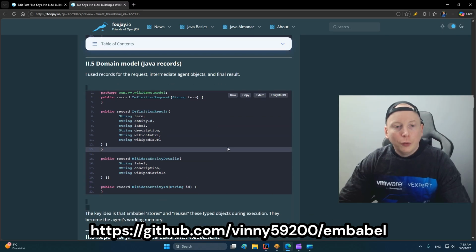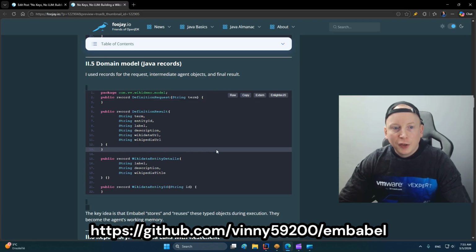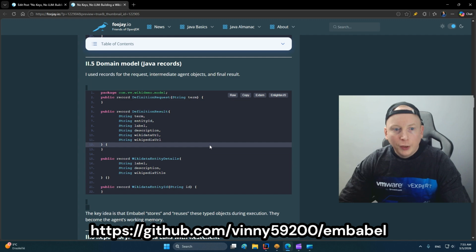Then for querying Wikidata on the public website of Wikidata, I needed some bean model classes, which here are records. And so here we have some records to be able to query and to store the data from the Wikidata knowledge base in our application.